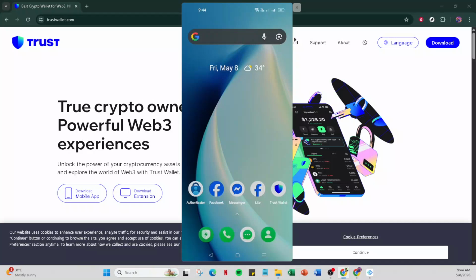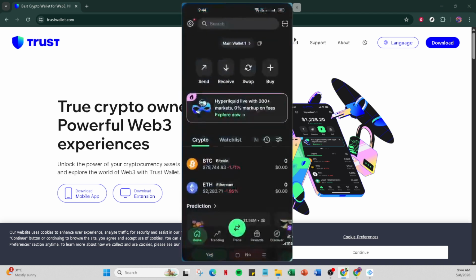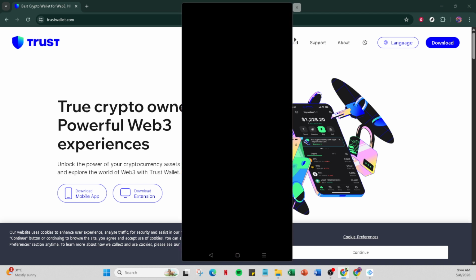In today's video, I'm going to teach you how to sell a token on PancakeSwap using Trust Wallet. Before we begin, make sure your Trust Wallet is set up and that you have a small amount of BNB on BNB Smart Chain to cover network fees. This is important because without BNB for gas, your swap won't go through.